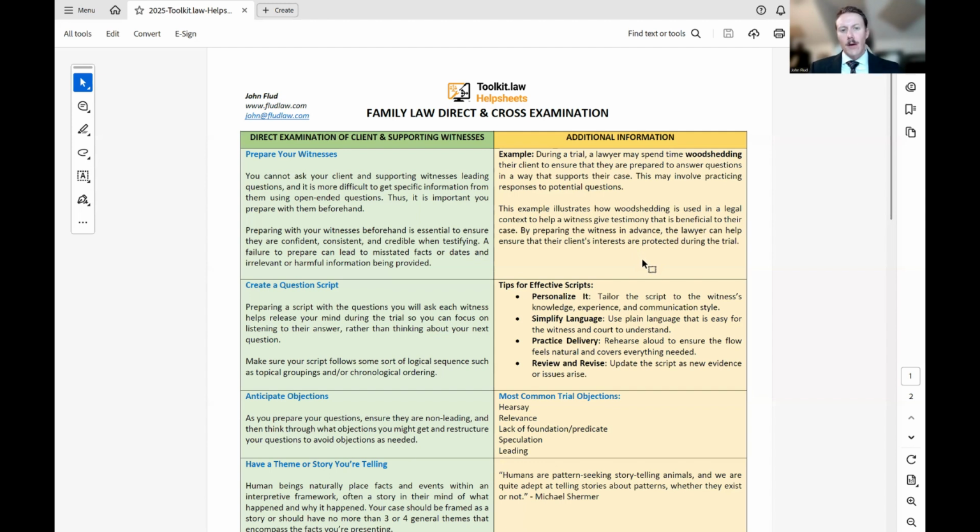So the first thing that I want to point out that's very important, and I think is oftentimes, in my opinion, overlooked, is preparing your witnesses. Preparing your witnesses. And I think this is especially crucial on direct examination because, as I'm sure you know, you can't, or you're not supposed to ask leading questions to your direct examination witnesses.